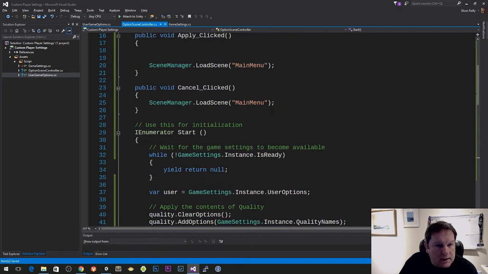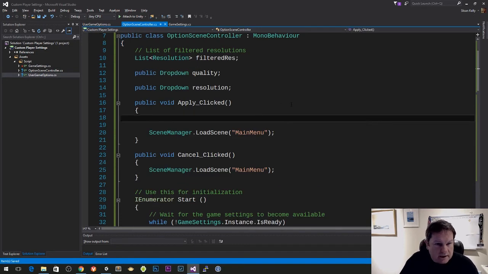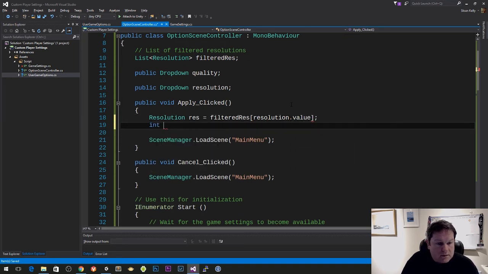Okay, and then inside here, the apply click is going to be resolution. Resolution is going to be filtered res, and then it's going to be the selected value of the resolution. So it's going to be resolution.value. Int quality is going to be quality.value. So that's the value of the selected option in the list. So it starts off at 0 and moves to n.